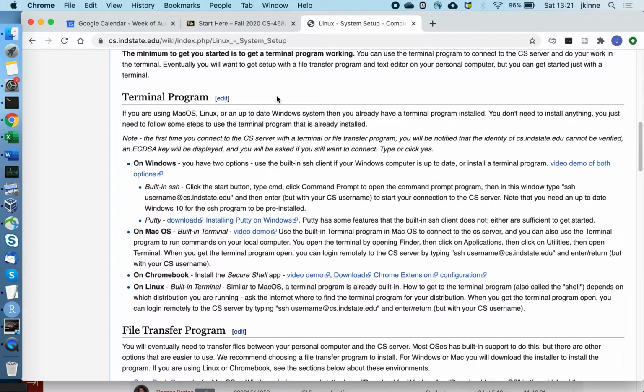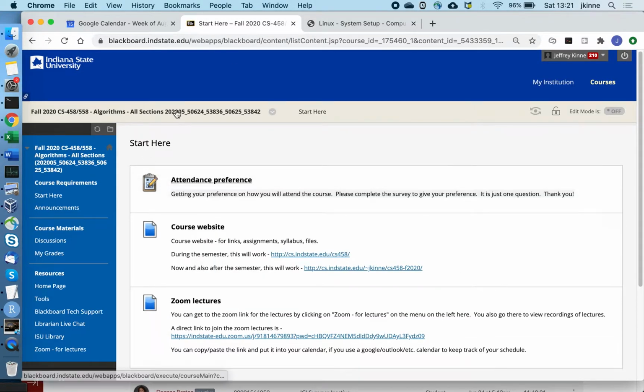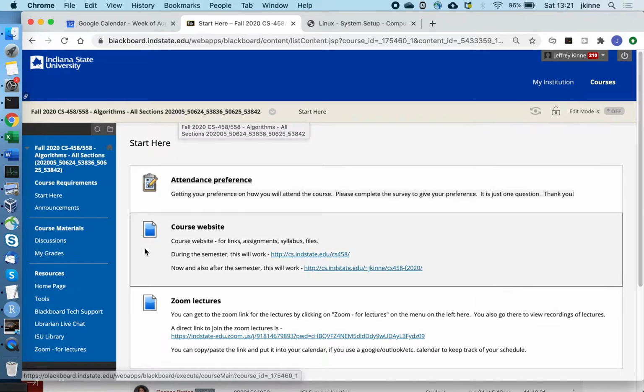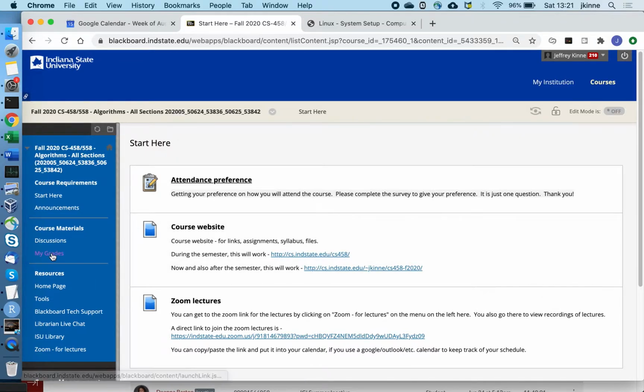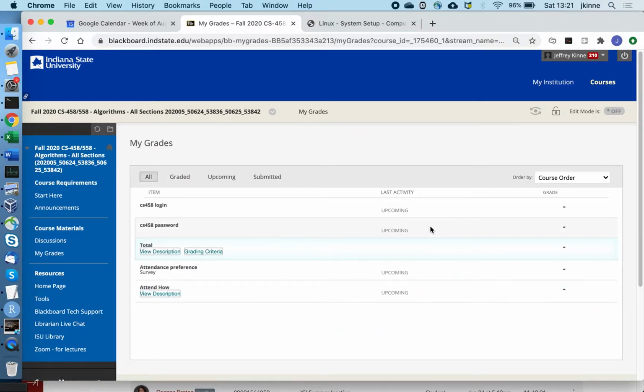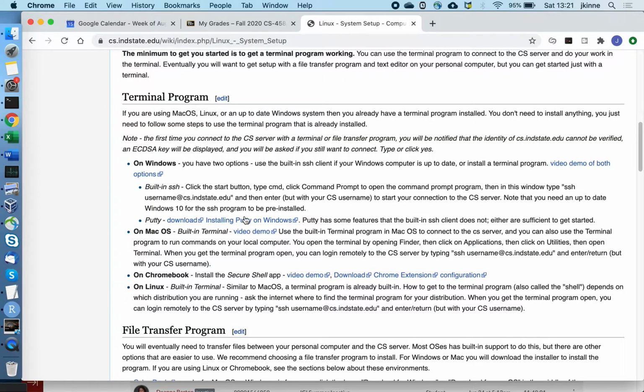You'll also need a login to the server. For our class, if you're in Blackboard with our class and you go to My Grades, there's a login and a password. So the login will be listed here under grade. I don't have one because I'm not a real student. But once you have that and you have whichever terminal program, then you can log in.